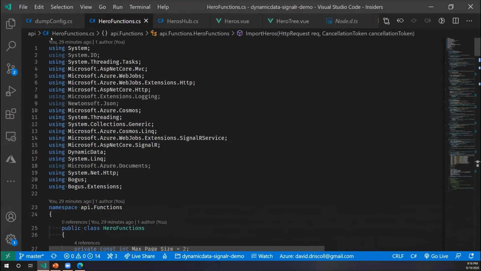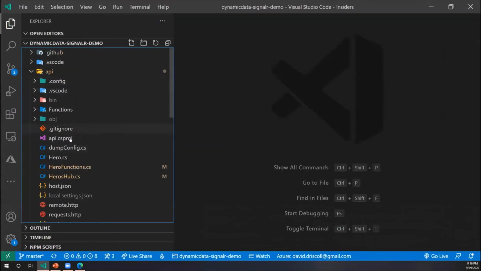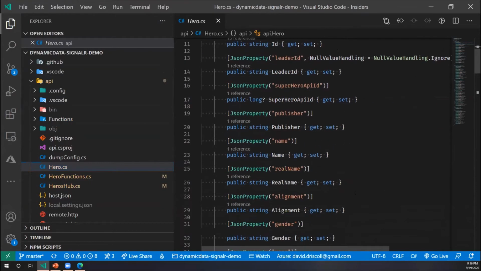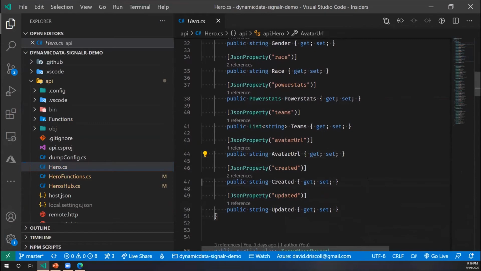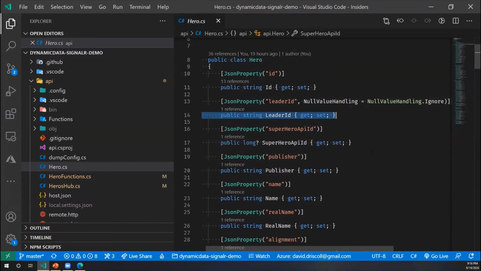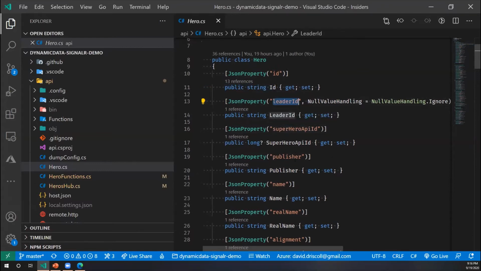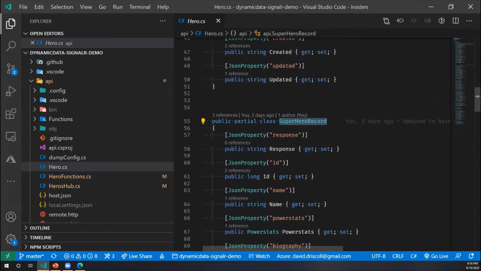Stuck around so far? All right, let's close all this stuff and actually start looking at things. So I have my hero model. There's some data there I'm not showing, mainly because I was a slacker and didn't really start doing this until this week to get all this stuff in there. So I just didn't show it in the UI because I wanted functionality to work. But they have an ID, leader ID, superhero, publisher, blah, blah, blah. Nothing super special. The superhero API gives us this record.